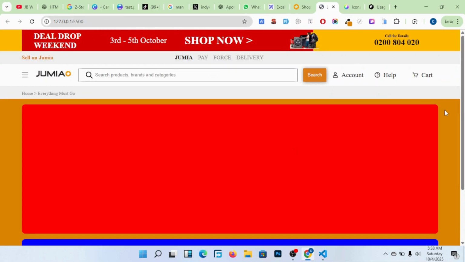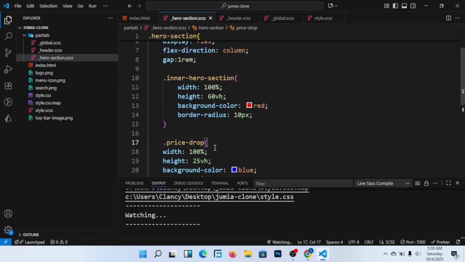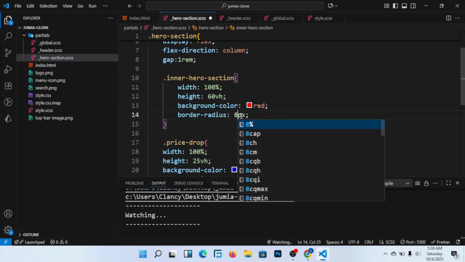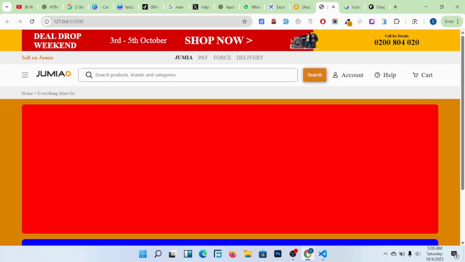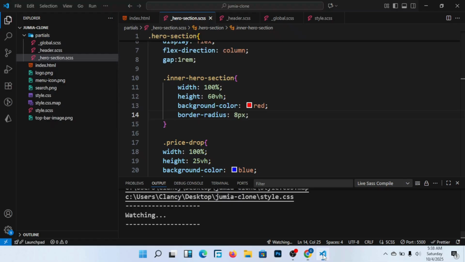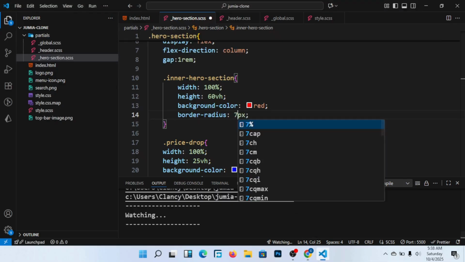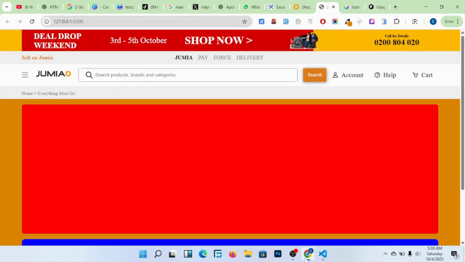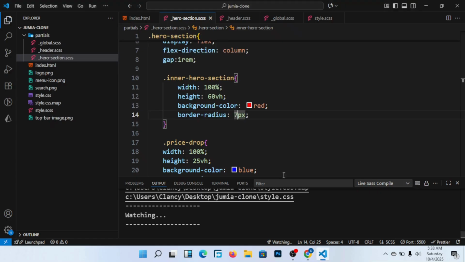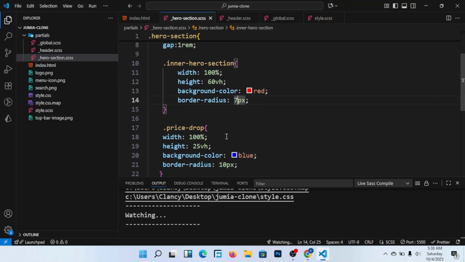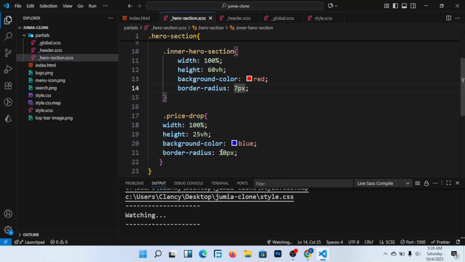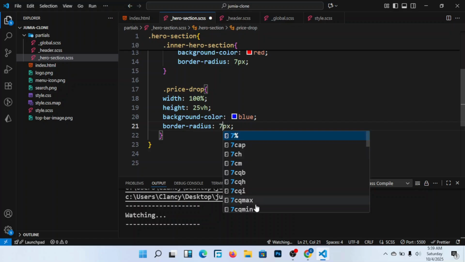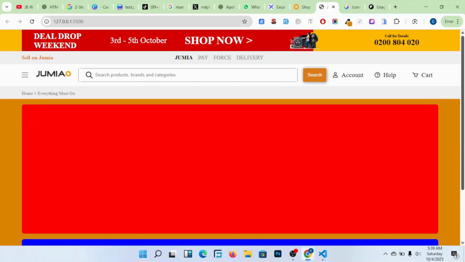As you can see, the hero section is like that even here. So maybe this one looks a little bit weird. I can sense something not looking a little bit good. I can say maybe this is 8 pixels. 8 pixels works. Maybe 7. I don't want to make it too curved. 7 pixels is good. The price drop border radius is 10 pixels, this is 7 pixels. It's good like that.